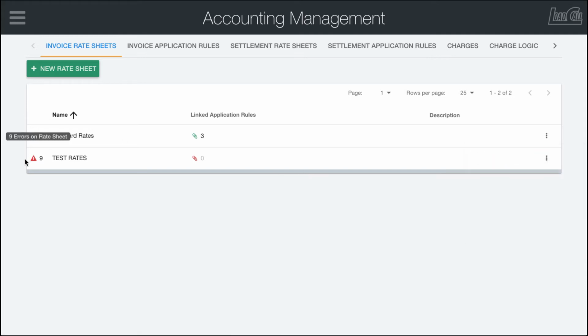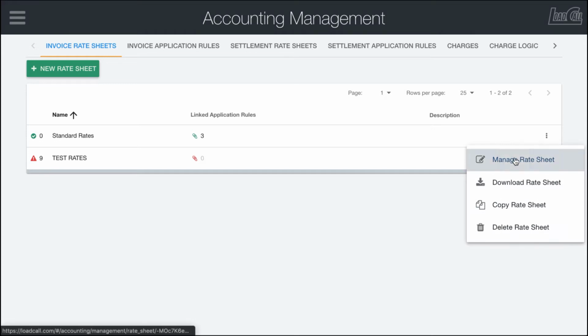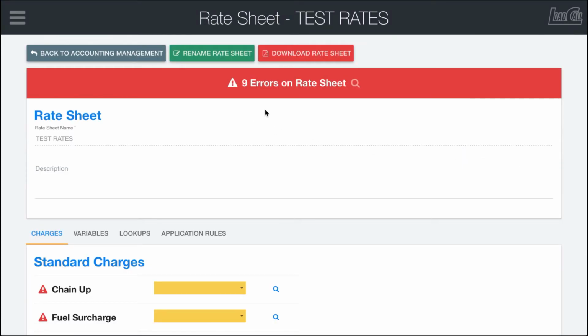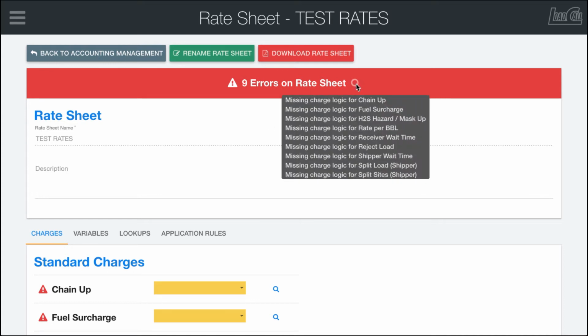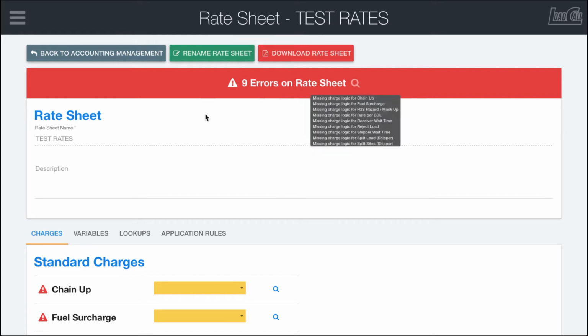One thing to note here is that you can tell that this rate sheet has not been configured completely because it has 9 errors as of right now, and it has not been linked to any customers. But let's go ahead and go into the Manage Rate Sheet. And in here, we can see that there are a few things that we need to do. There are 9 errors thus far. If we hover over the magnifying glass, it'll tell us exactly what we're missing. And in this case, we're missing a bunch of charge logics.